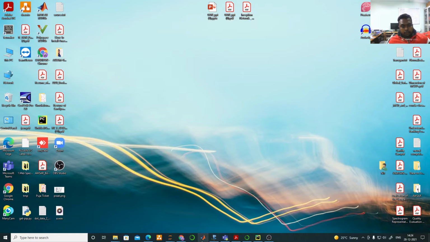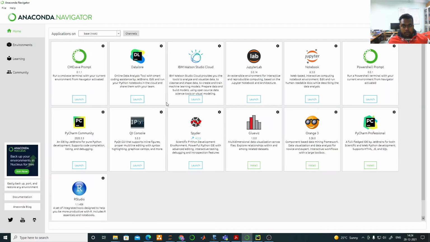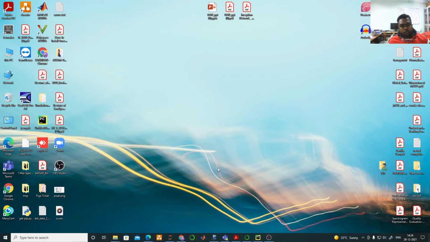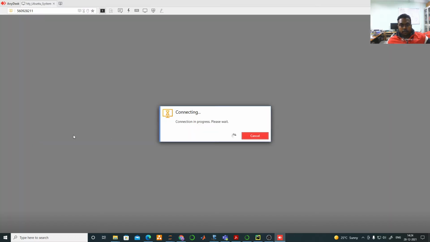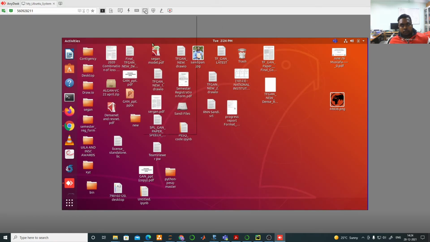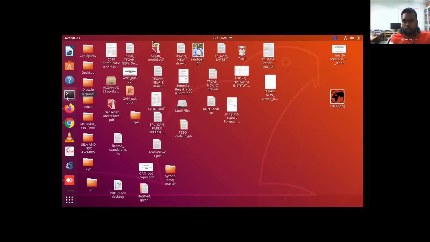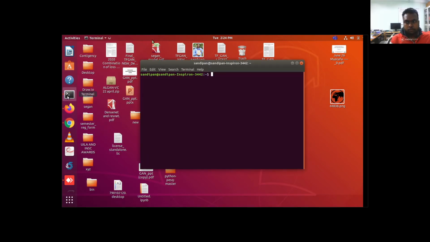For the Python implementation, you can use any of the notebooks. I have here PyCharm, Jupyter Notebook, Spyder, anything we can use. I'll be using a Jupyter Notebook, and I'll be implementing it on my remote Ubuntu system. Let me log into it. Let me full screen. Let me open the Jupyter Notebook over here.